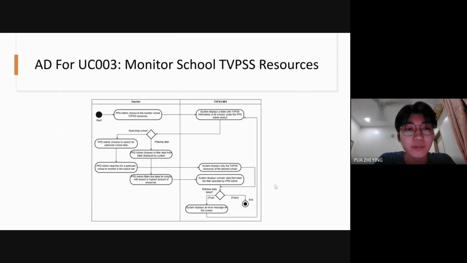Here's the activity diagram for use case 3, monitor school TVPSS resources. First, the system displays a table of all the schools with the relevant information such as equipments and so on. Now, the user can choose to search or filter the data. If the user chooses to search for a particular school, the system will display only the equipment information for that particular school. If the user chooses to filter the data, the system will display the school data that meet the filter criteria specified by the PPD admin. If the system fails to retrieve the data, the system will display an error message on the screen.